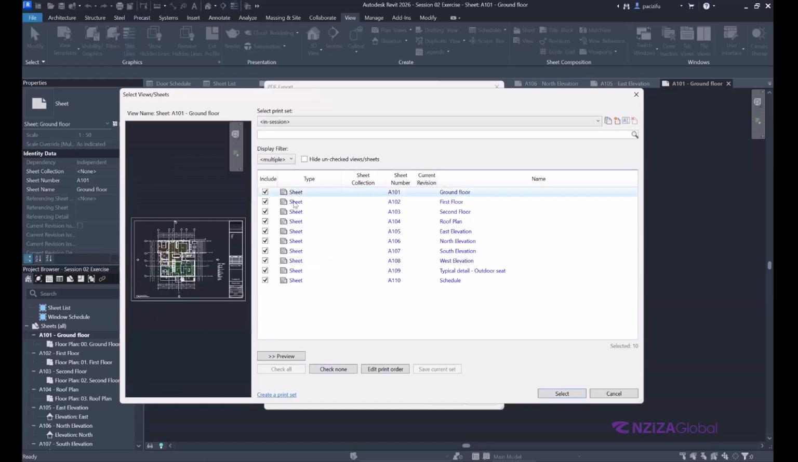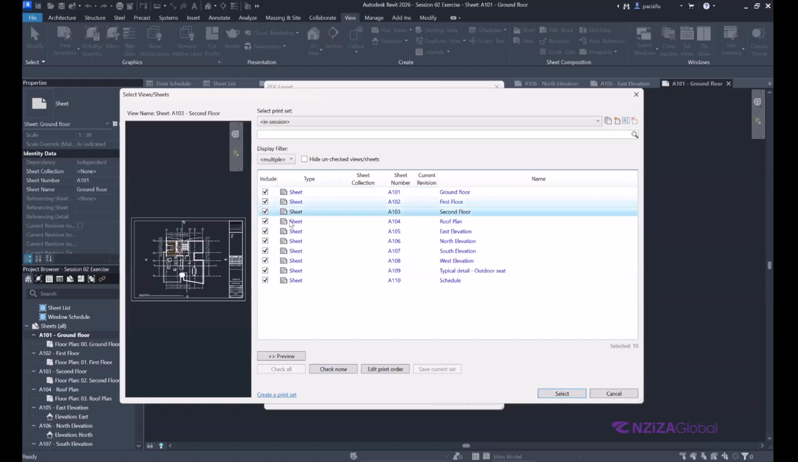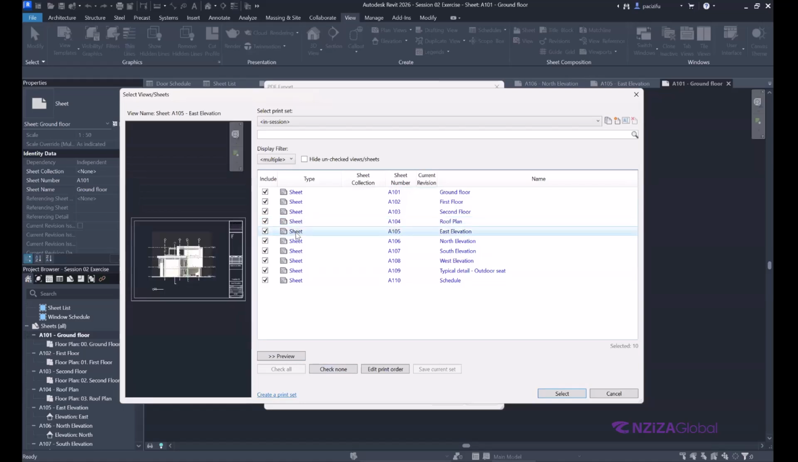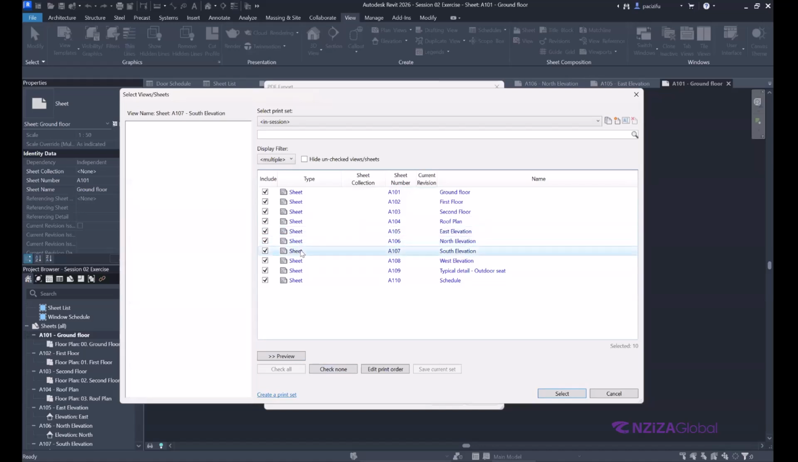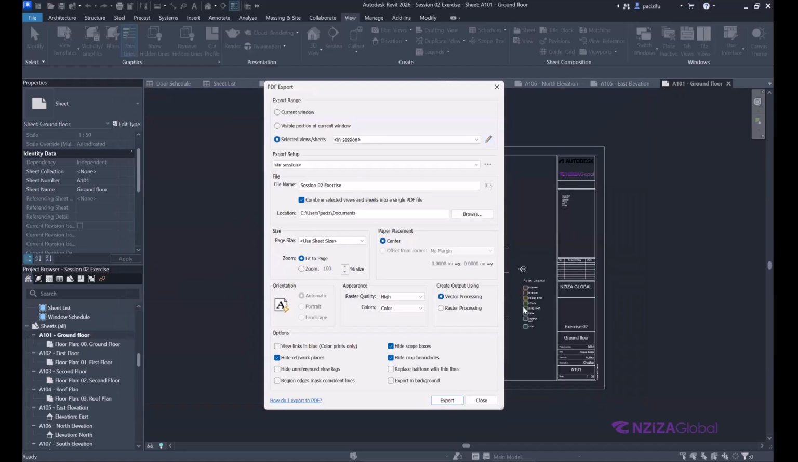There is this one, this one, this one, the roof plan, the east elevation, north elevation, all of them. Then after checking, you can just go to select. So it will take us back to this.